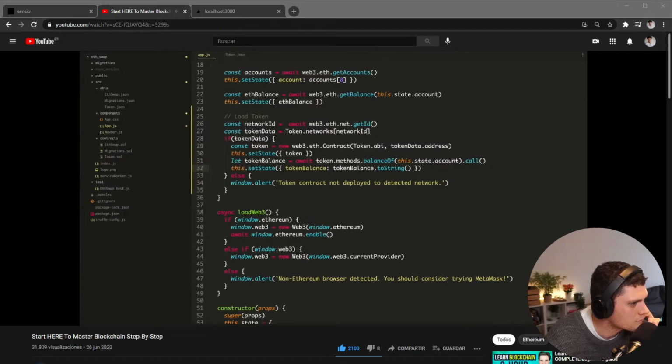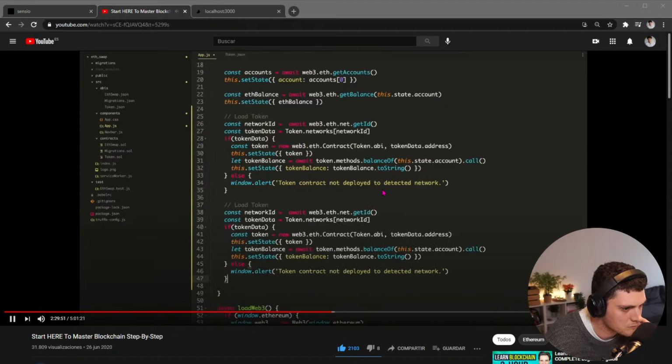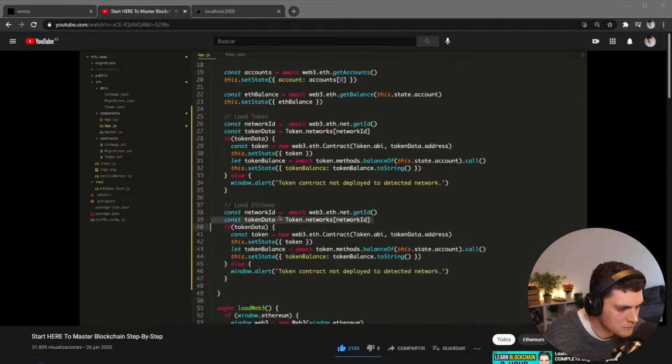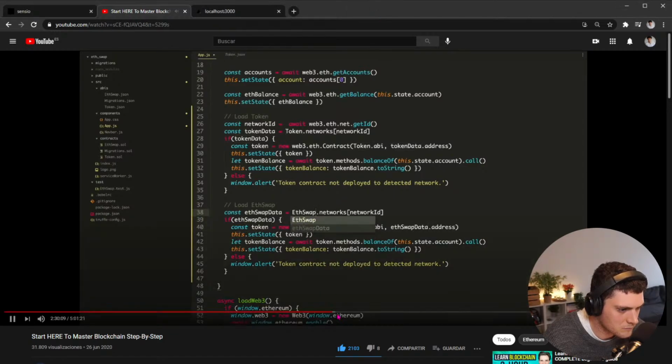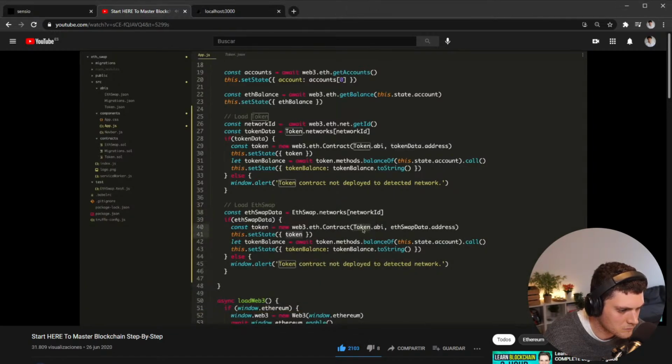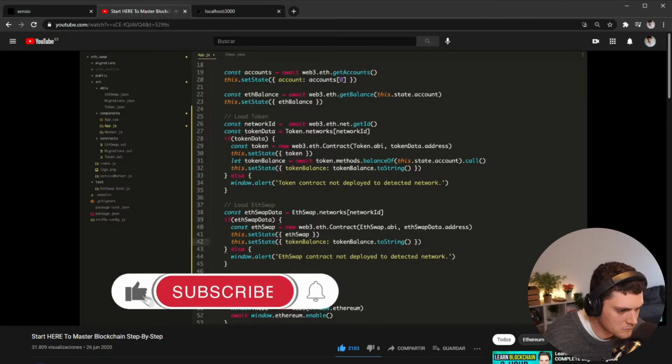Next thing we want to do is load up ETH swap. Okay, so it's a very similar operation. We can just literally copy and paste this and modify it. Instead of load token, we can say load ETH swap. Okay, so we don't need the network ID. We already got that. But instead of token data, let's just change this. ETH swap data. And this will be ETH swap. All right, this will be ETH swap. Do this and this. And then let's see here, token. This will be ETH swap. And then we don't need to load the balance. All we need to do is load the smart contract.